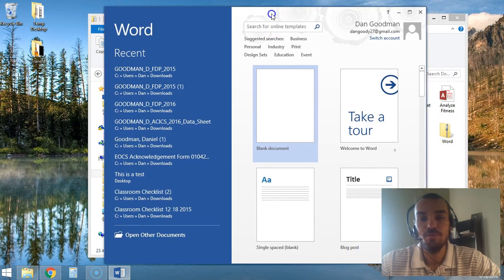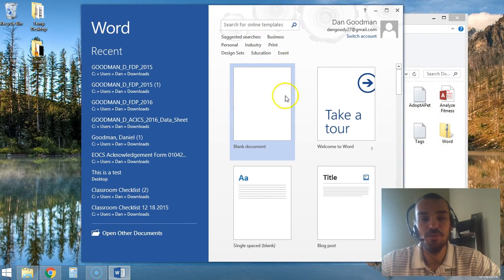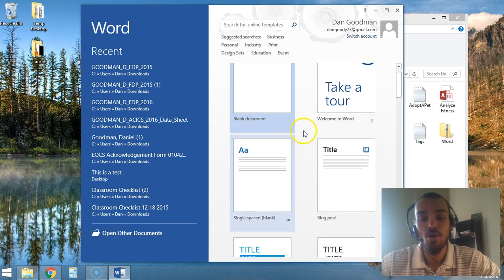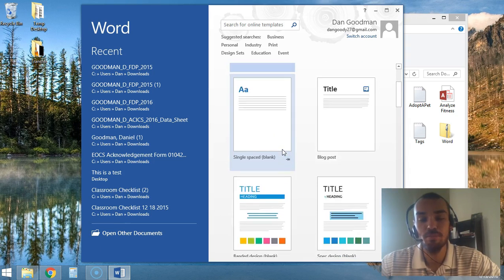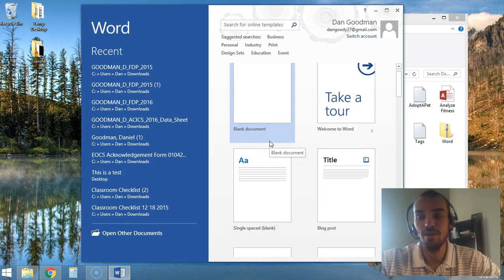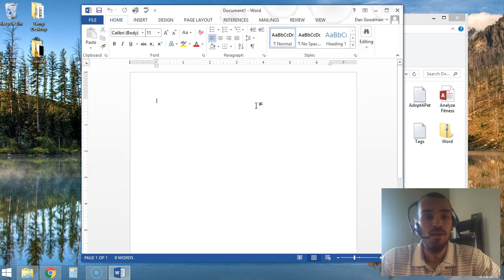Now, initially when you're taken into Word, you're presented with an option to open up recent documents, other documents, or create a blank document from scratch, or utilize one of the built-in templates. But for this particular assignment, we're just going to do a blank document. So for this one, I'm just going to click on this blank document option. And here I am taken to probably what most of you guys are familiar with from older versions of Word.